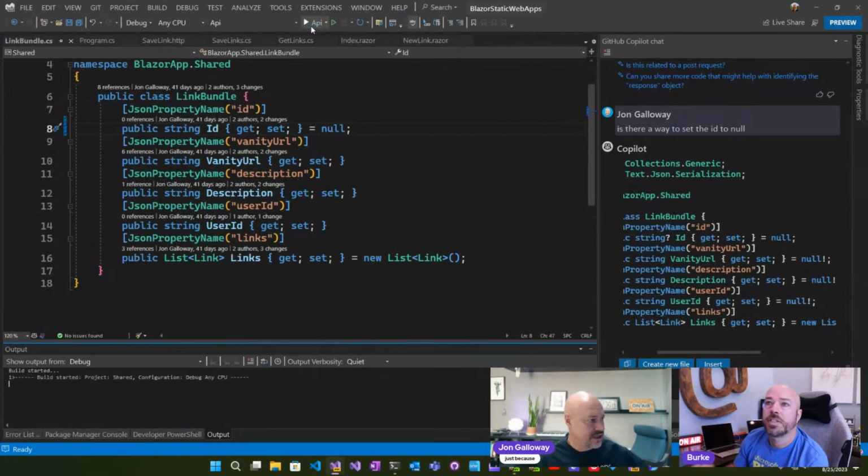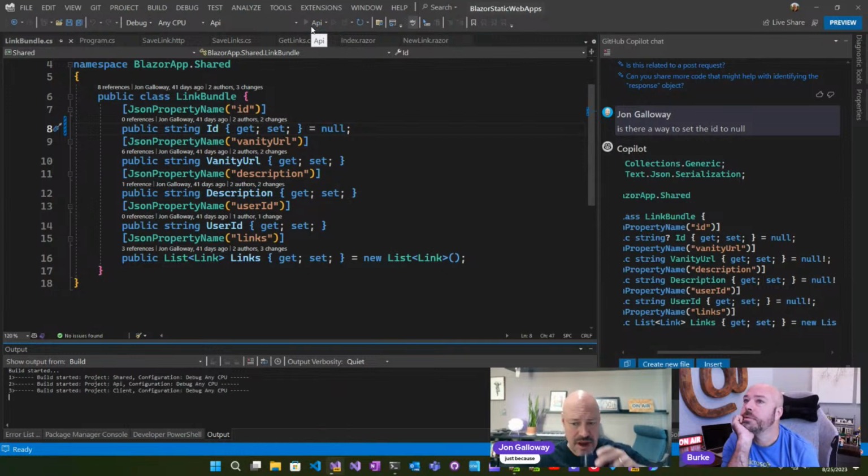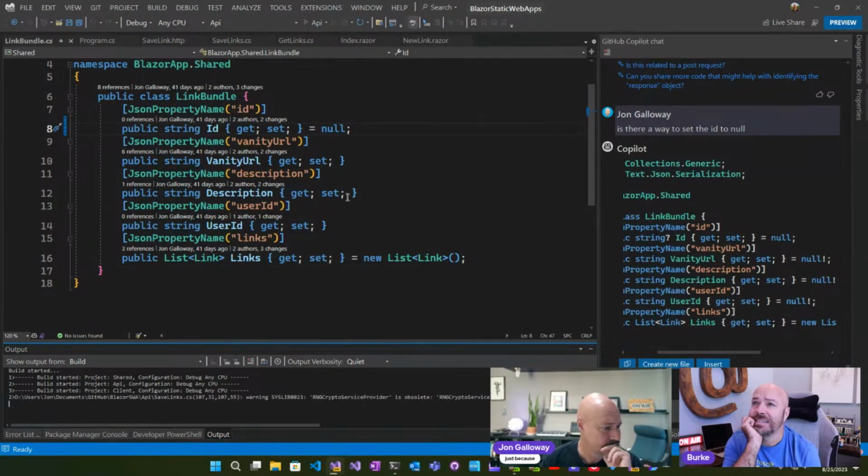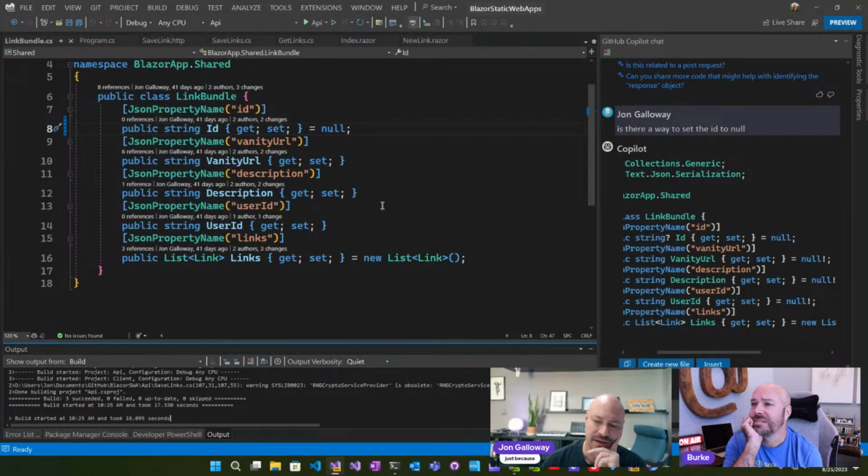We could exclude JSON property name, because I'm seeing get init on ID. So instead of get set, it's get init. Can that be right? Is that a thing in C#? Yeah, I don't know. It is a thing. There's an optional parameter for function, maybe. Let's see. I'll try and run it.